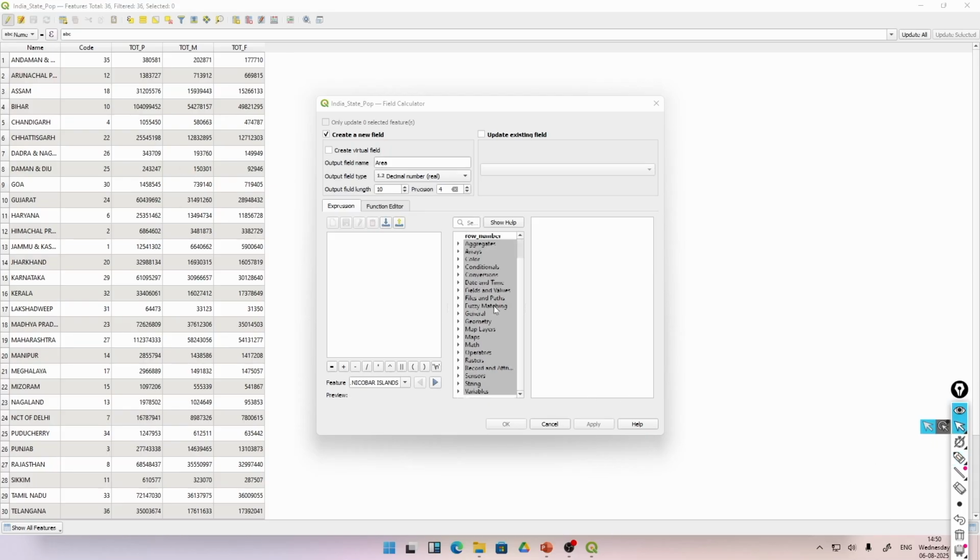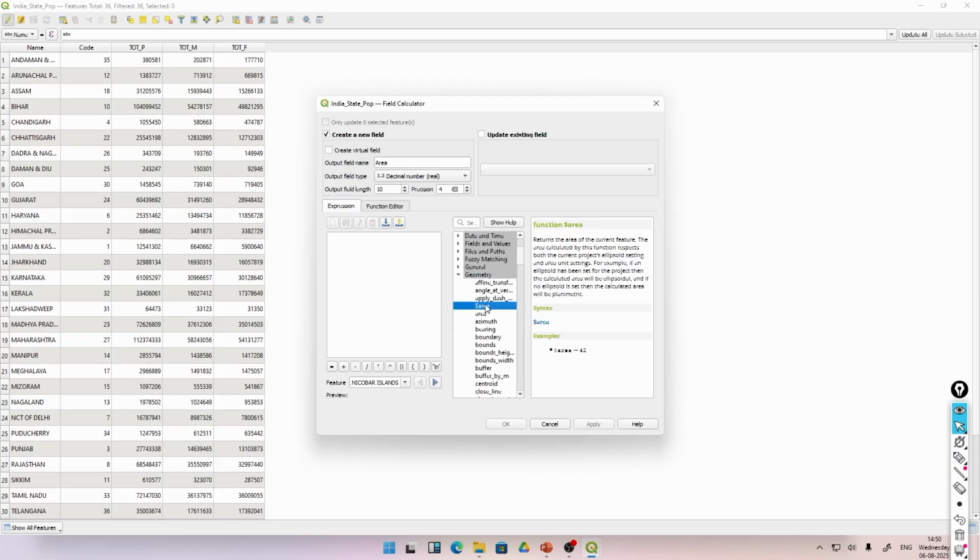In here you can see this option called geometry. You can see a list of options over here, out of which you have something called the geometry. You can open it and then you can go down to find area. You can select this $area, not area, you have to select $area. So, you have to just double click on this. Now, you can see a preview value in the bottom here. Can you see? There is a preview value over here in the bottom.